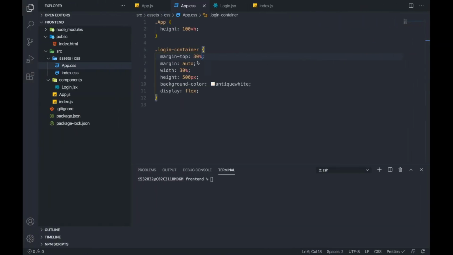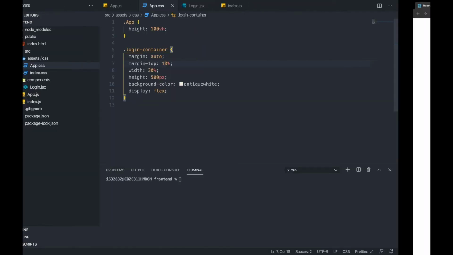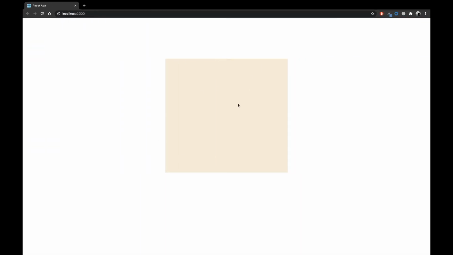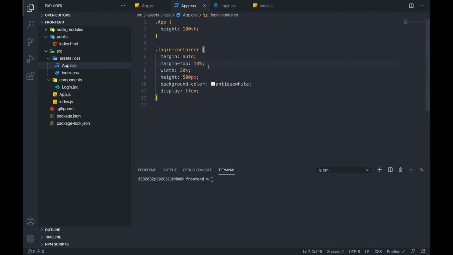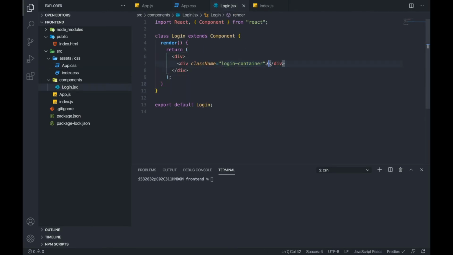Let's see again the same. Okay, so this will be after this 30%. Let's save it. That's too much. 10%. Yep, this is fine. So here this will contain a login data. So let's just leave it at that.